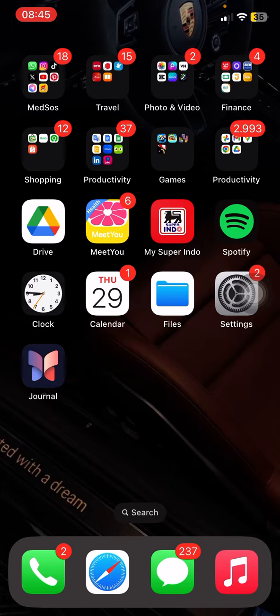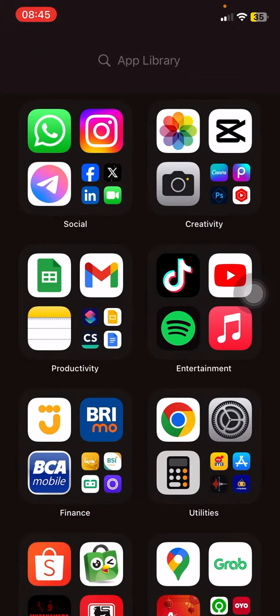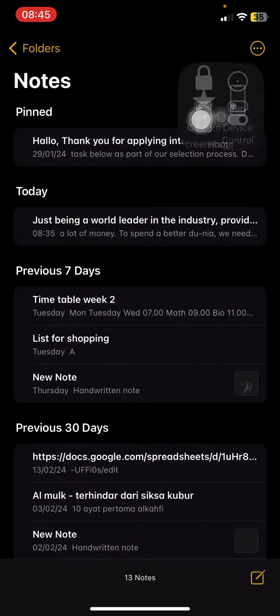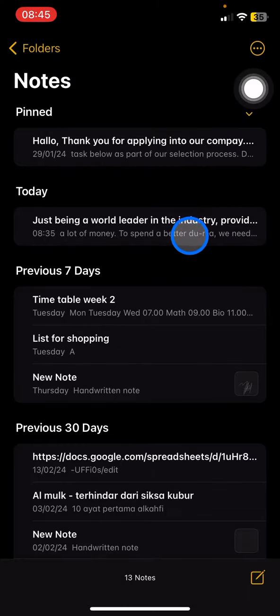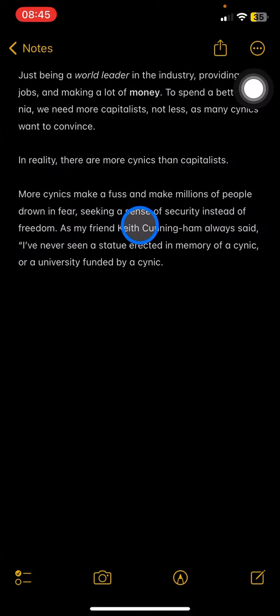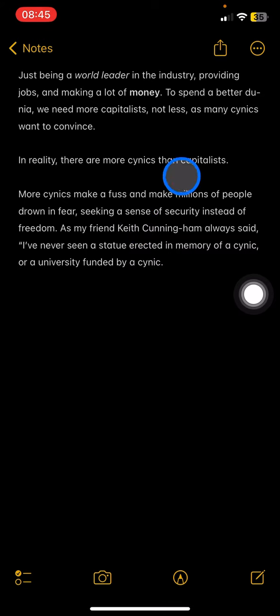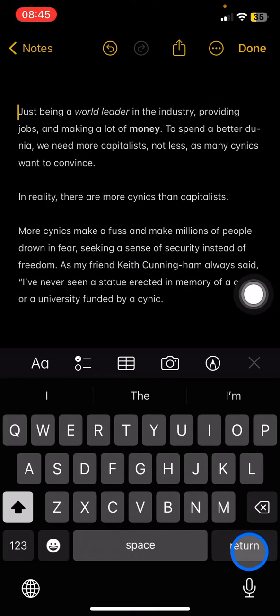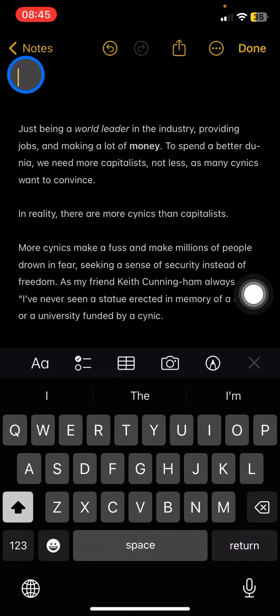So the first thing you have to do is open your Apple Notes application, which is symbolized with this icon. You just need to click it to open it. The next thing we need to do is open the document that we want to attach the files to. Here I already prepared one. This article is talking about the leader, and I would like to attach media like a photo just to help explain this article.